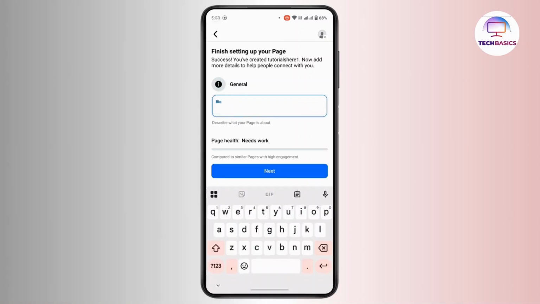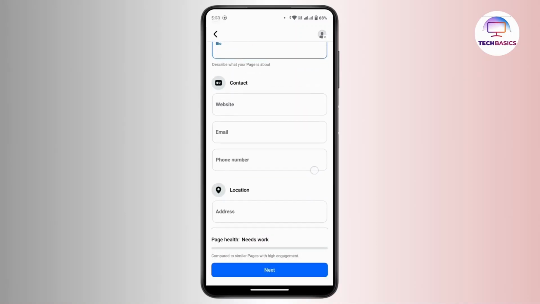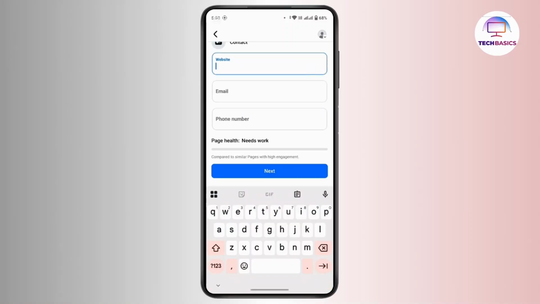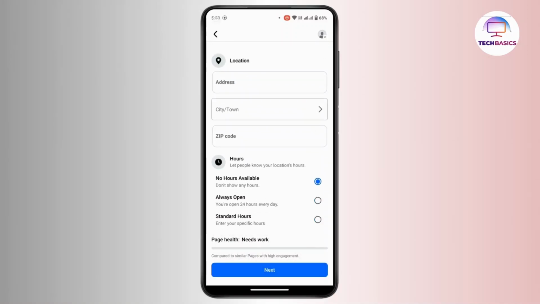of your channel on this bio. If not, you could just leave it as it is. Under that, you could add a website, you could add email, also the phone number, add location, zip code and all. Once you're done with that, click on next.